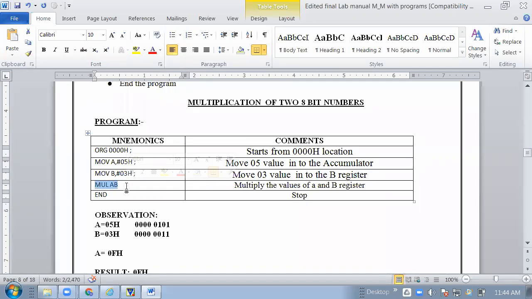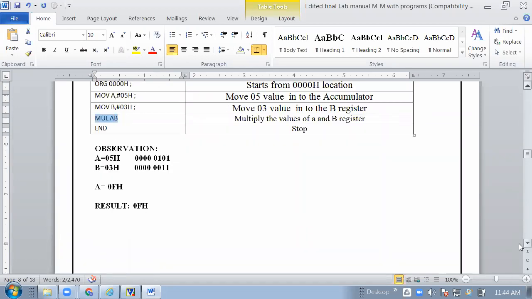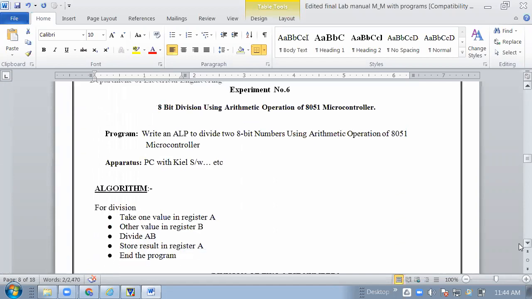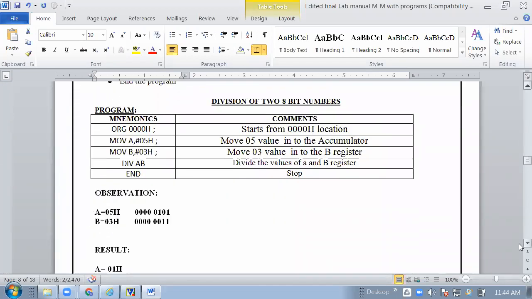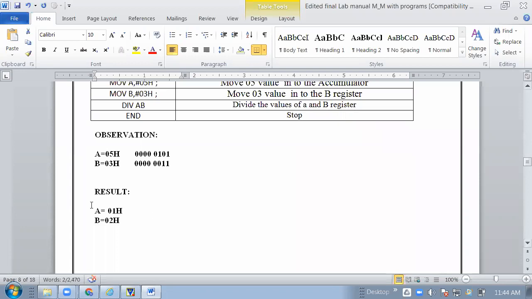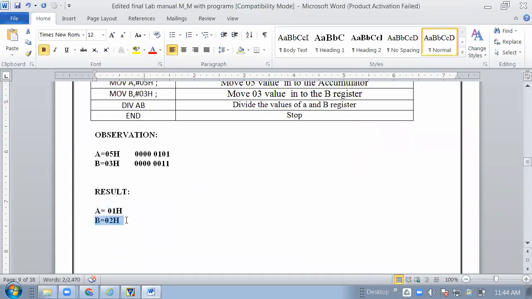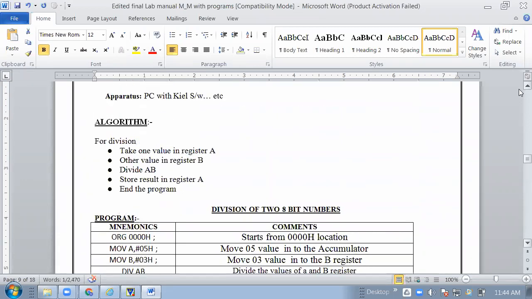After the multiplication, the MSB is stored in the accumulator and the LSB is stored in B. At the time of division, the quotient is stored in A and the remainder is stored in B. The next programming experiment, number 6, is division. We will discuss division afterwards. So these are the programs, or you can say the experiments.